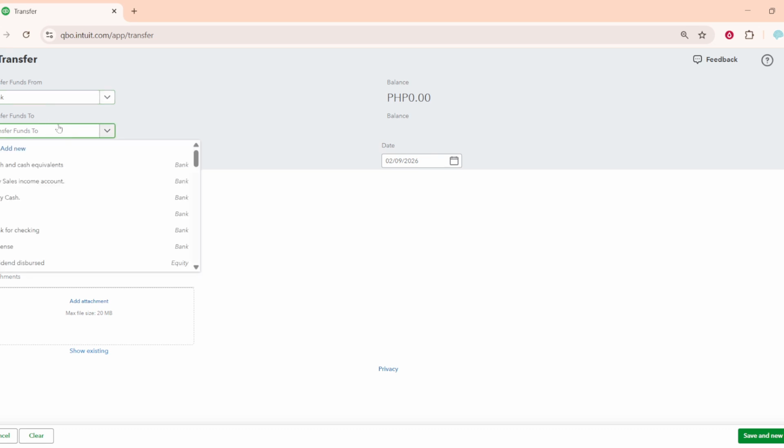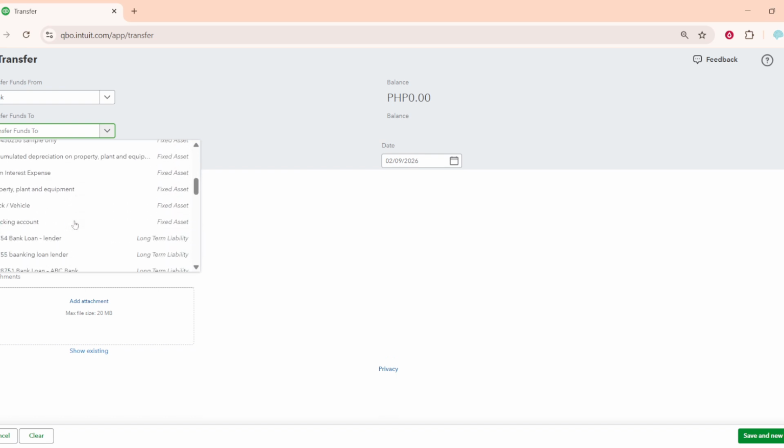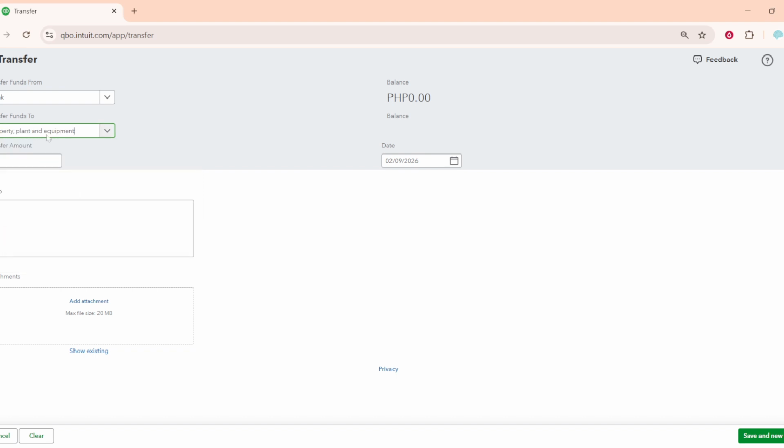Next, in the Transfer Funds To field, select your owner's equity or owner's draw account. This is the equity account that tracks what the owner has taken out of the business. If you don't see an owner's equity or owner's draw option, pause and confirm that your chart of accounts includes it, or check with your accountant about the correct equity account to use for draws.